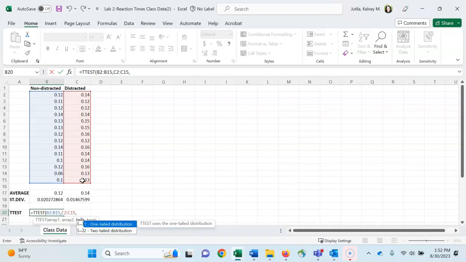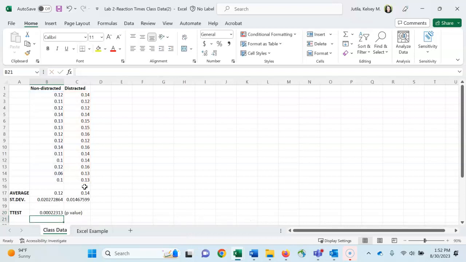You'll see you get the options for one-tailed or two-tailed distribution. For the purpose of this experiment, we are running a one-tailed distribution. So type 1, comma. And then for type, we are going to run a paired t-test because we want to compare non-distracted to distracted, so paired data. So type 1 again and hit enter. And that is our p-value here for the t-test that we ran for non-distracted and distracted data.